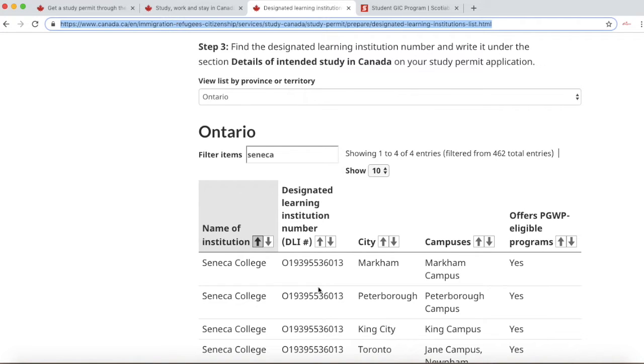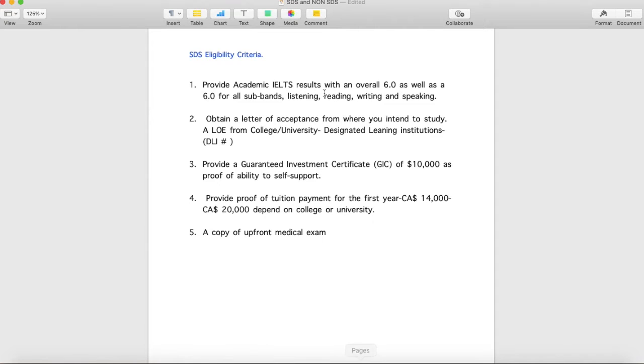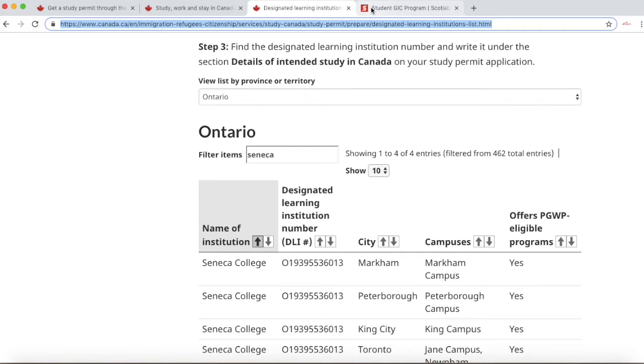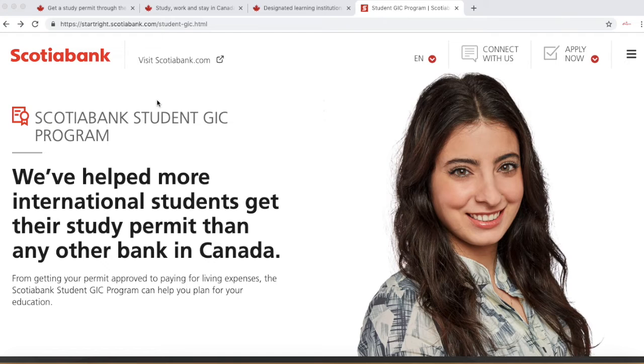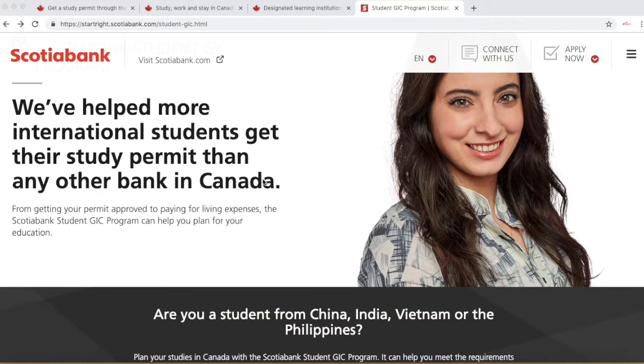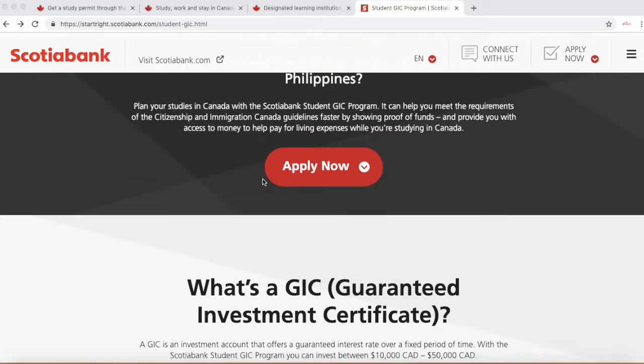The next requirement is to provide a GIC certificate. They call it a Guaranteed Investment Certificate. For SDS, it's compulsory, and most students are using Bank of Nova Scotia to deposit 10,000 Canadian dollars. Here I have opened the website of Bank of Nova Scotia. I am going to take the example of Bank of Nova Scotia and explain how GIC will work.